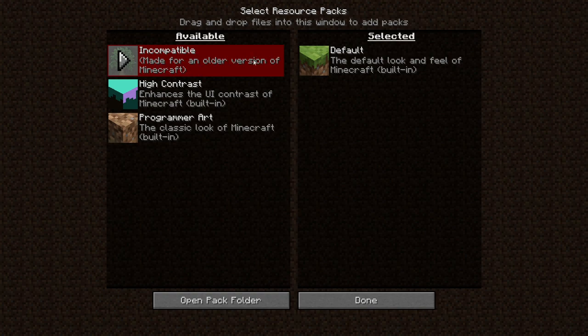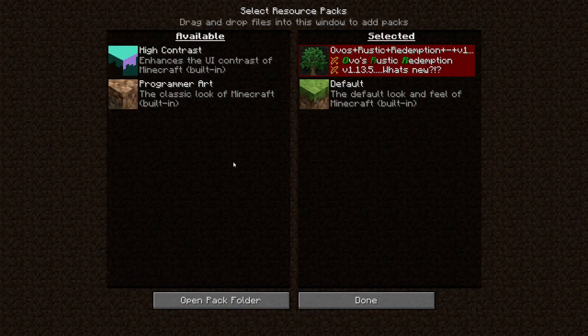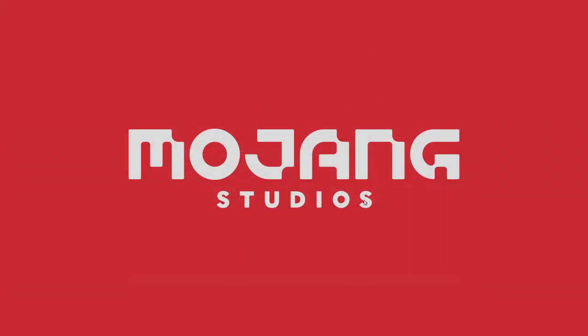Now, this is made for an older version of Minecraft, no big deal. Don't worry about that because you'll download whatever resource pack you need. We're going to click this, and it says this is made for an older version, no big deal, right? Then we're going to hit done, and this is going to load up our resource pack.